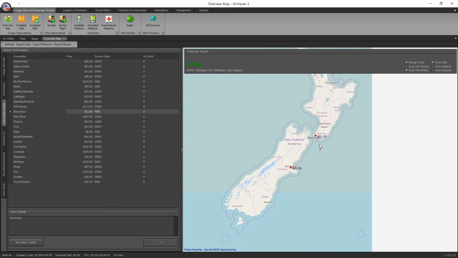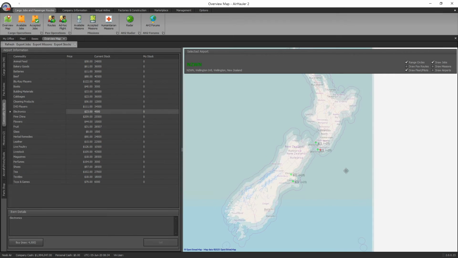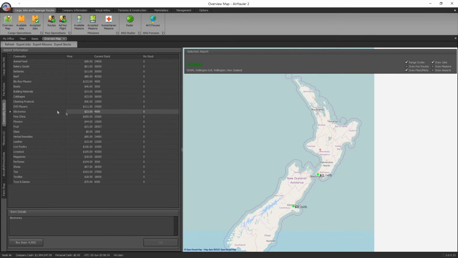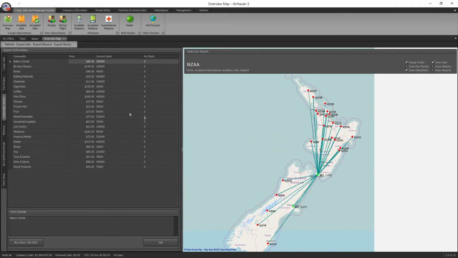Electronics, I would buy them for $23, but it's only $23 in Christchurch, so that wouldn't be good. It will just show on your map all the airports that hold them. So here's one here too. Blu-ray players I can buy for $122 in Wellington, and I could sell them for $144 in Auckland. So depending on what airport you actually are at, if I went to Auckland Airport, for example, the same thing applies here.